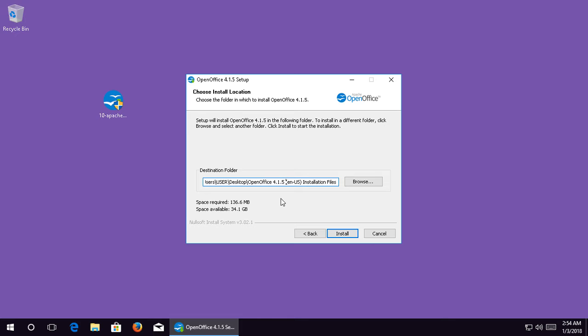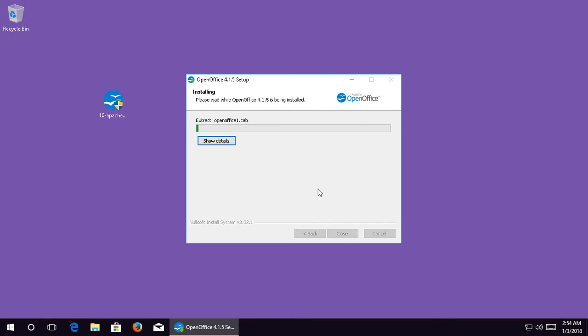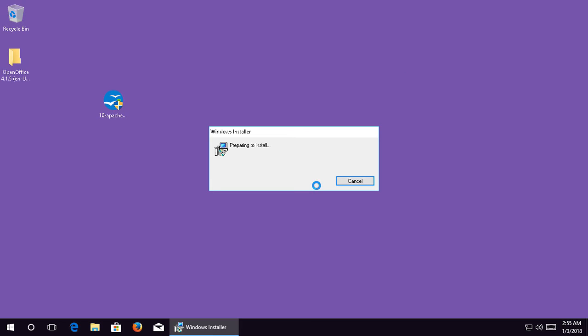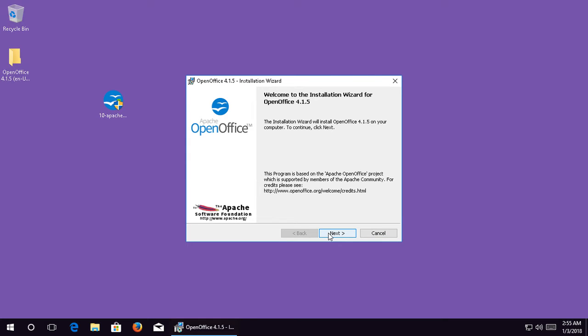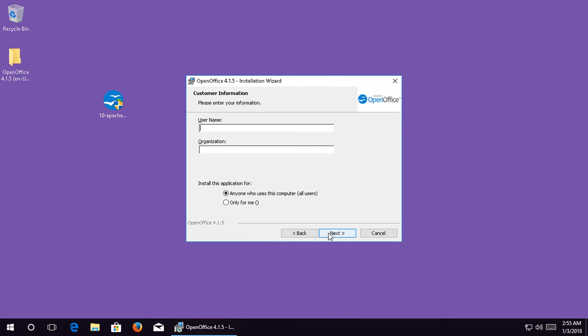You could probably also install Apache OpenOffice and LibreOffice because they're going to choose different folders, different destinations. Let's move on. Click Install. Click Next. Username, you can put whatever you want. I just put user.